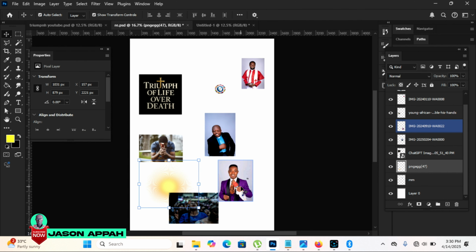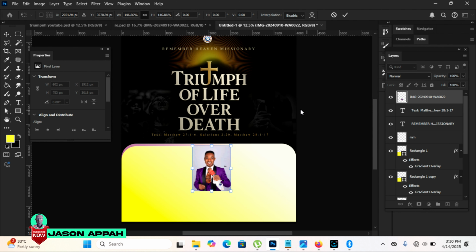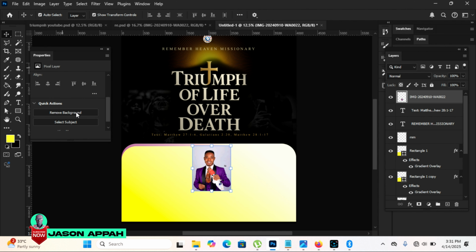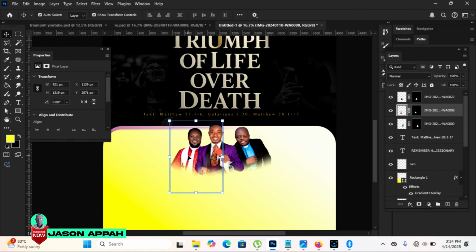Let's bring the images of the speakers. So here you just go to the properties and just remove background. That's what I'm going to do throughout the three images. Pick the eraser tool to clean the edges, especially the down area, to blend with the background. Alright, so we are going to create.